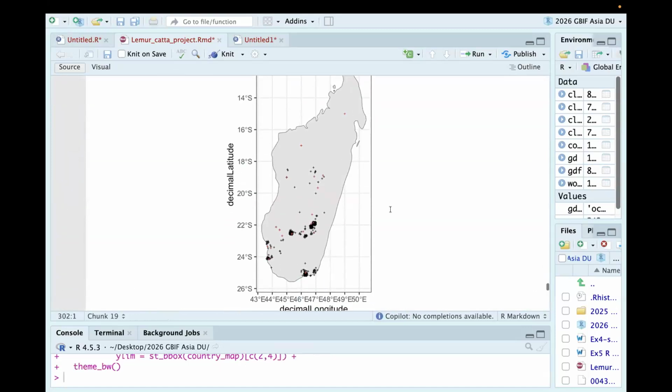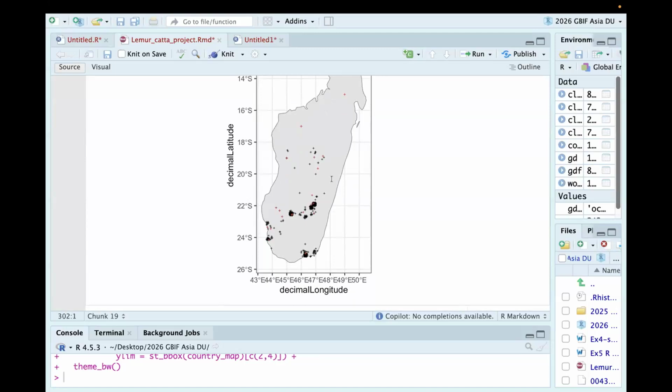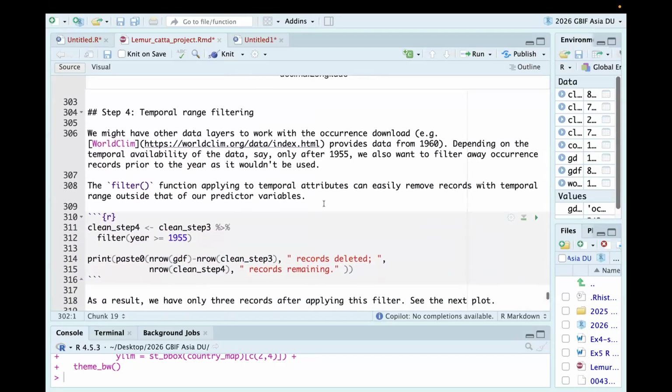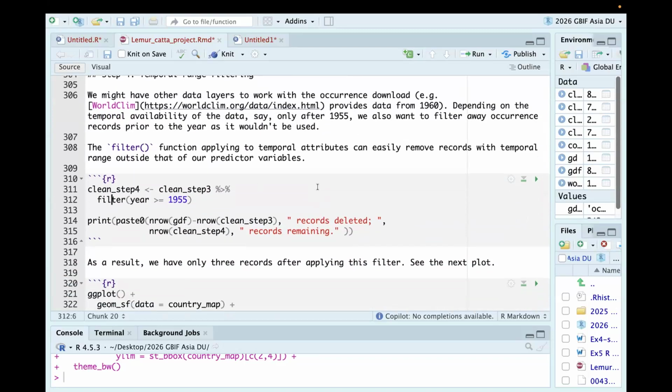Again, the black dots represent the data that is not fulfilling my quality threshold. So these are the data that I'm going to remove. The red dots are the ones that remain for the future analysis. Now that we have completed the cleaning on the location part, we want to filter data that is from after 1955. So this step is to filter by year.